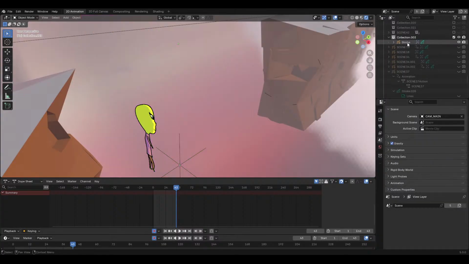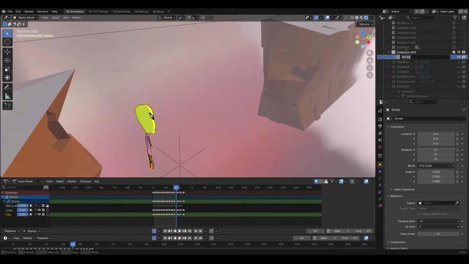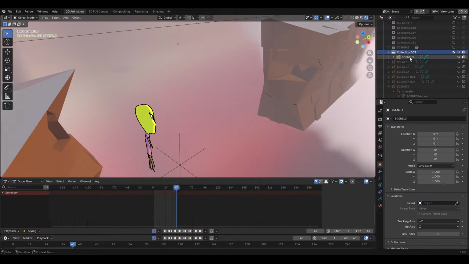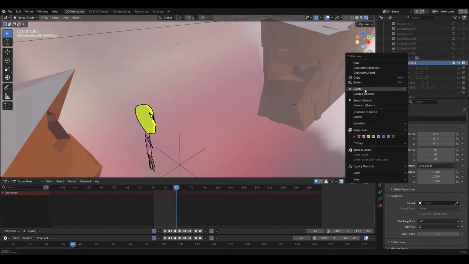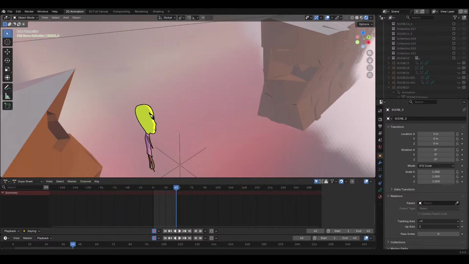Well, let's get rid of the collection. And I want to have render still on. Let's rename this scene 3 before I mess it up. And I want this out of that collection because it's already in a collection. And then I'm going to delete that collection. Okay, just making sure that the microphone's not off. Alright.